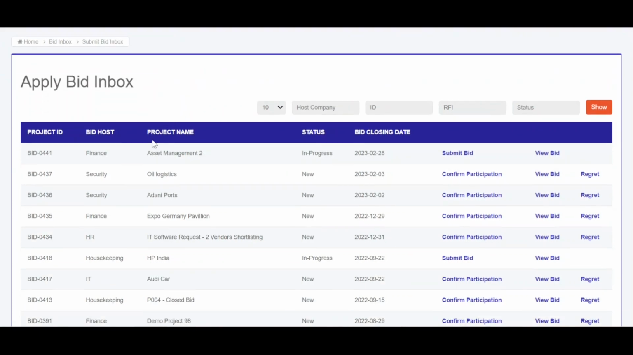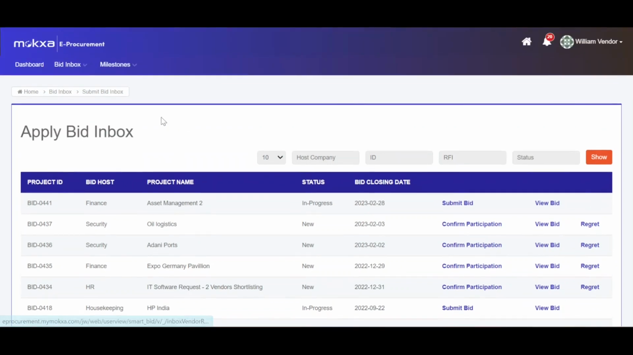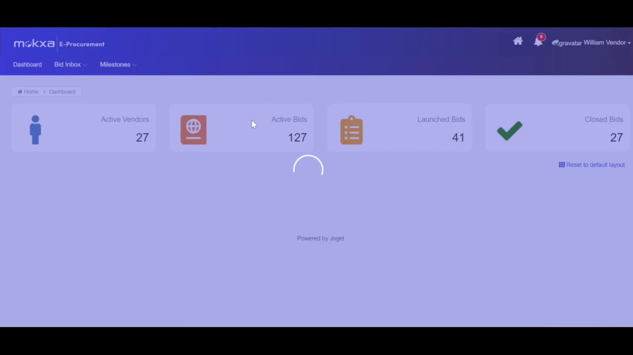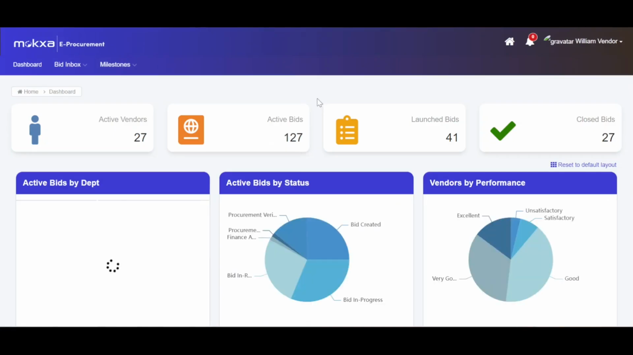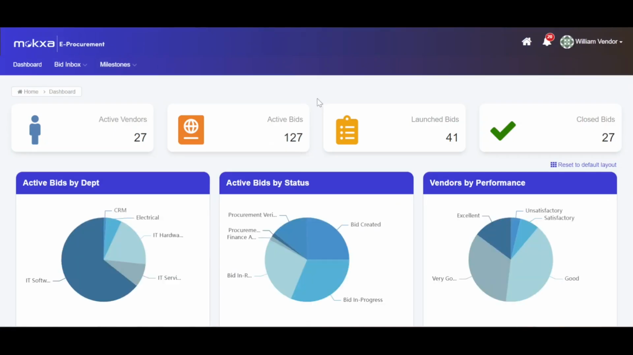For example, bids that they have been invited to apply to, where they can confirm their participation, view the bid, or regret their intent to bid as well. And finally, we also have the milestones over here, where we can submit those milestones if we are shortlisted for a bid. But this is just a quick demonstration of the e-procurement management system built in Joget.